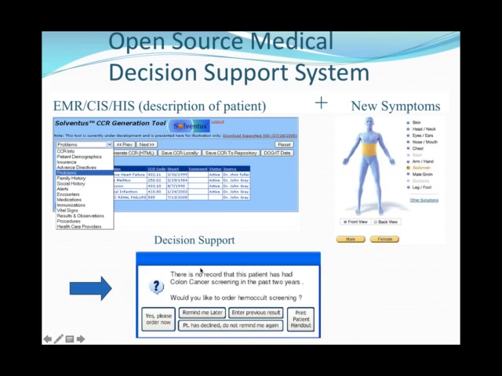And this is just one part, but this guy's over 50, and it's saying there's no record this patient has had colon cancer screening in the past 2 years. Do you want to order this or not? So we can just ask the patient, can I order this for you? If he says yes, we can click on please order now. If not, we could say declined or remind me later or something along those lines.